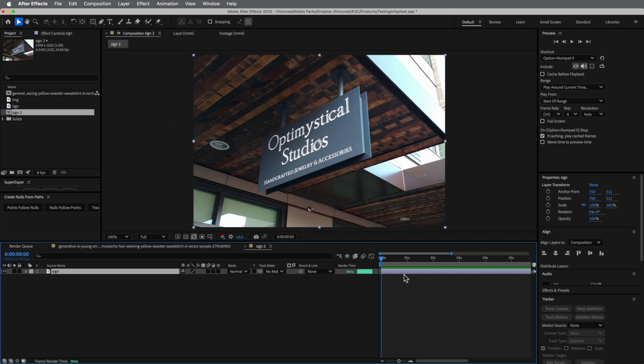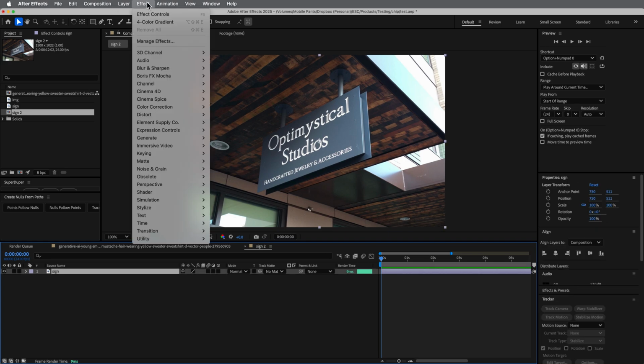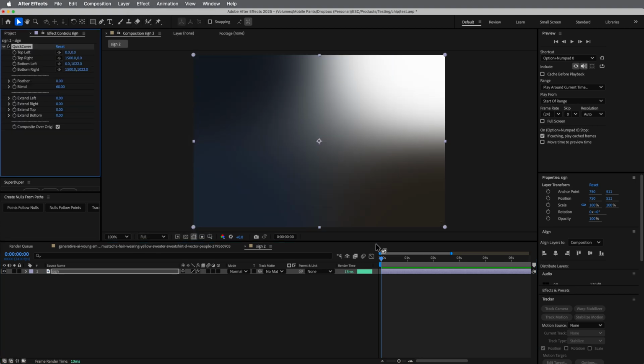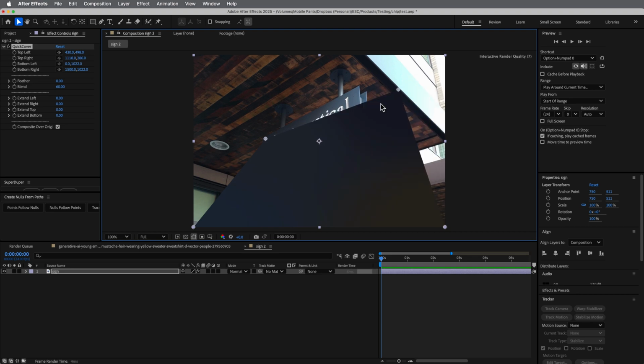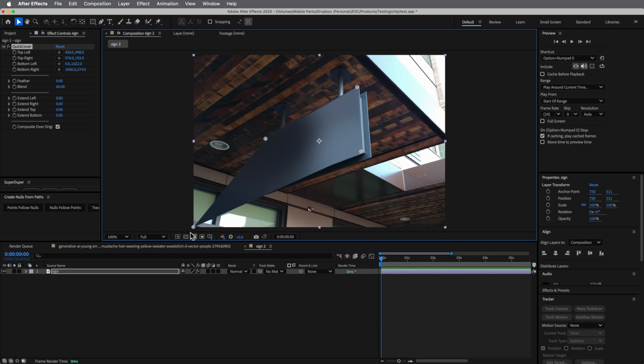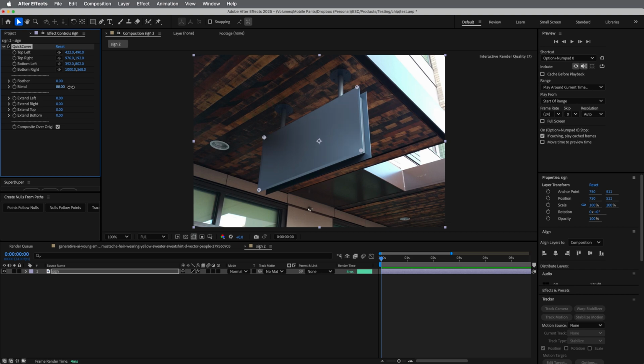The plugin is called Quick Cover. If we go to Effects, Element Supply, Quick Cover, what it does is it creates a four-color gradient that samples the color at the corner. And so you can quickly cover up something to do a sign replacement. Then I can come in and do some blending and things like that and make it look better.